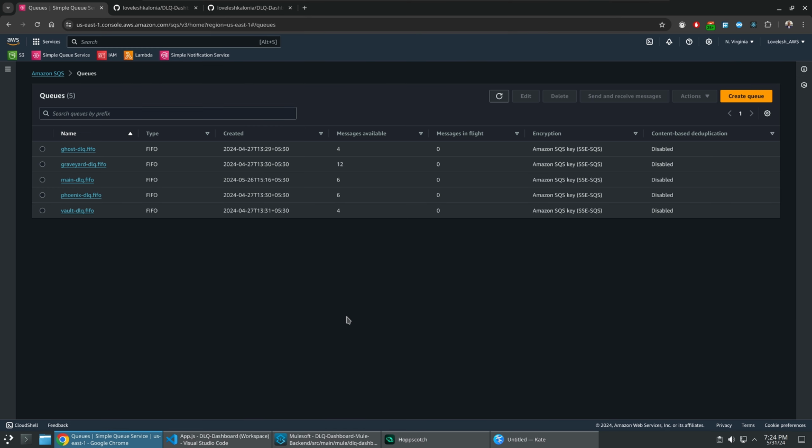In this video, I will show you a quick demo of the DLQ dashboard that I have created. You can see that I have a couple of SQS queues in my AWS console. They are all FIFO queues, as this code will not work with standard queues.